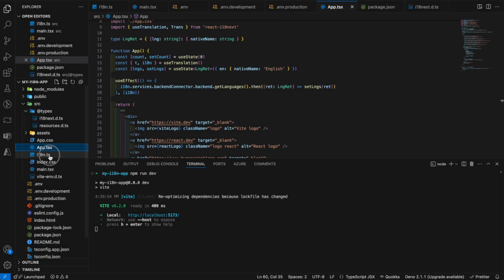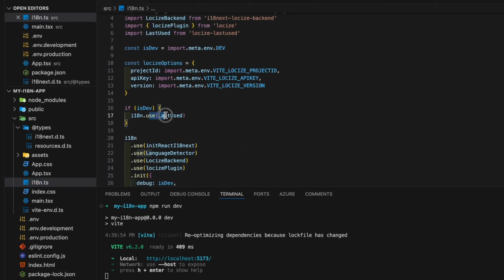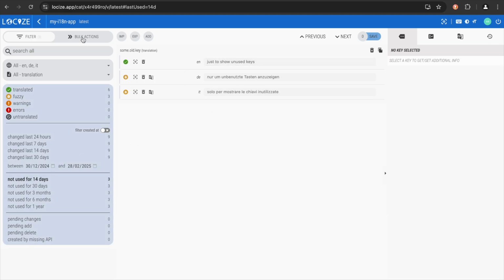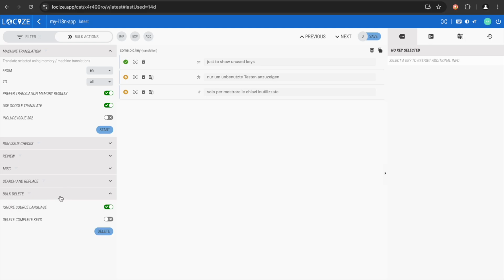With the help of the Locize lastused plugin, we can detect unused i18n keys. To illustrate this, I've added a key that is not used in our React app. There's a dedicated filter for this, and we can also use the bulk delete action to remove these type of unused keys.